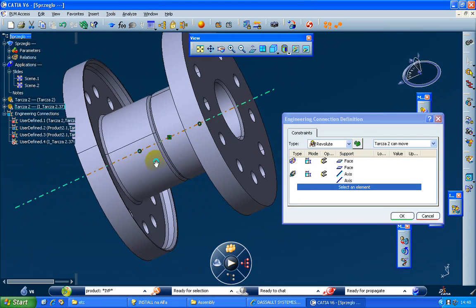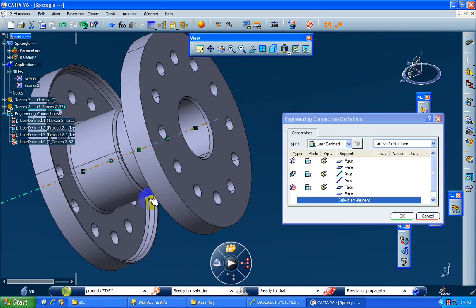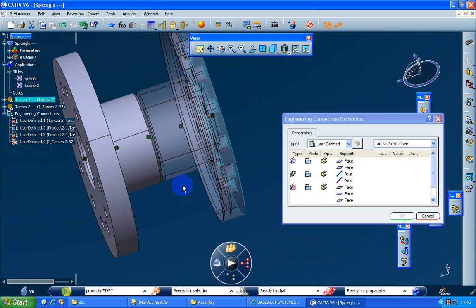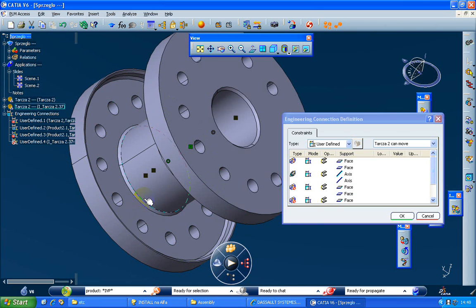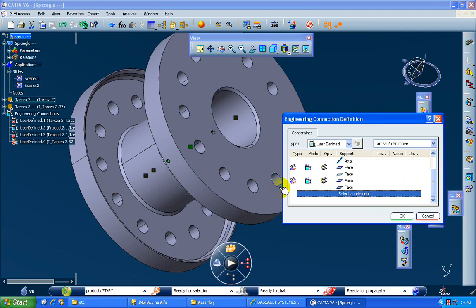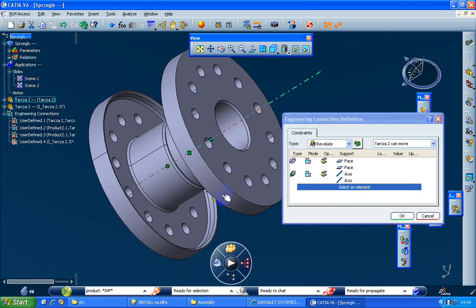Okay, I will select the other. I will select this and this. I have the feeling that my holes are not. Yes, that was okay. These two parts are not. Okay, now I understand why I could not perform the.